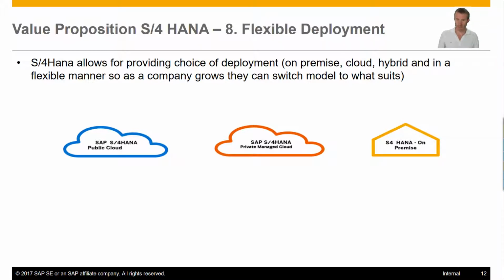Different organizations have different needs. A new organization might choose to go with public cloud because it's cheaper, low capex, capital expenditure. It's multi-tenanted, easy to expand and scale.